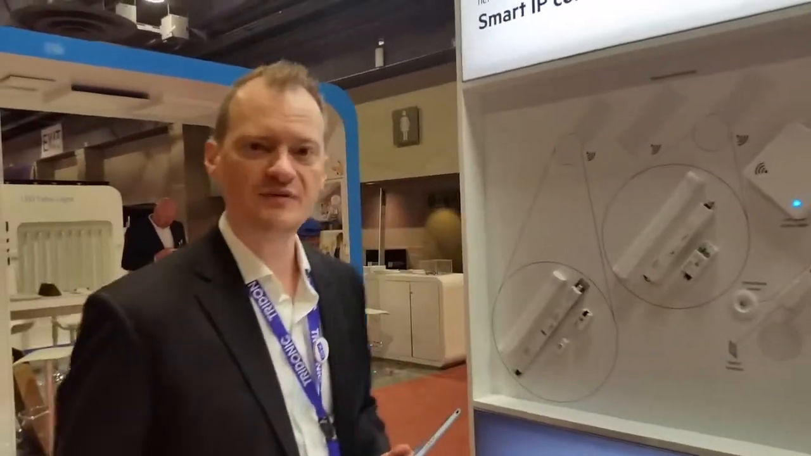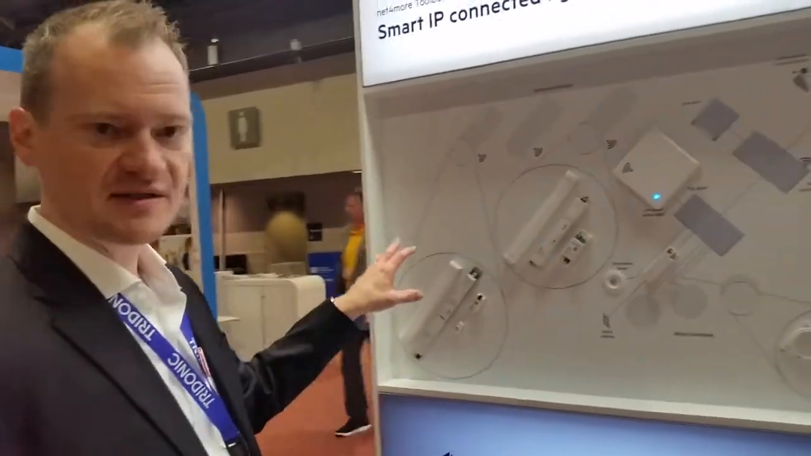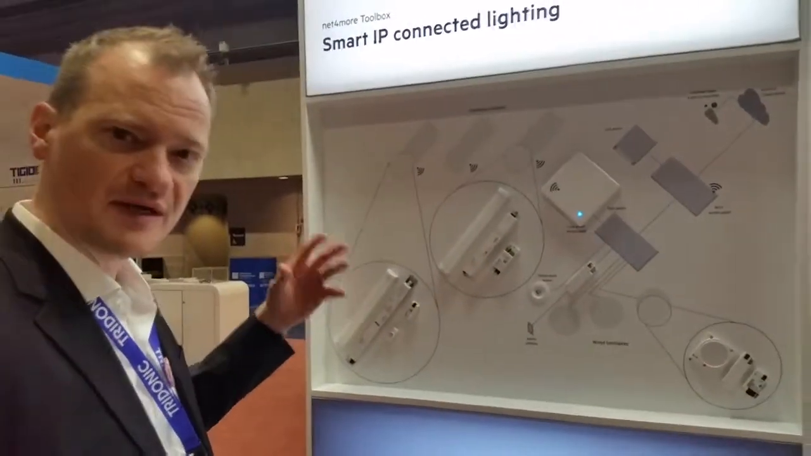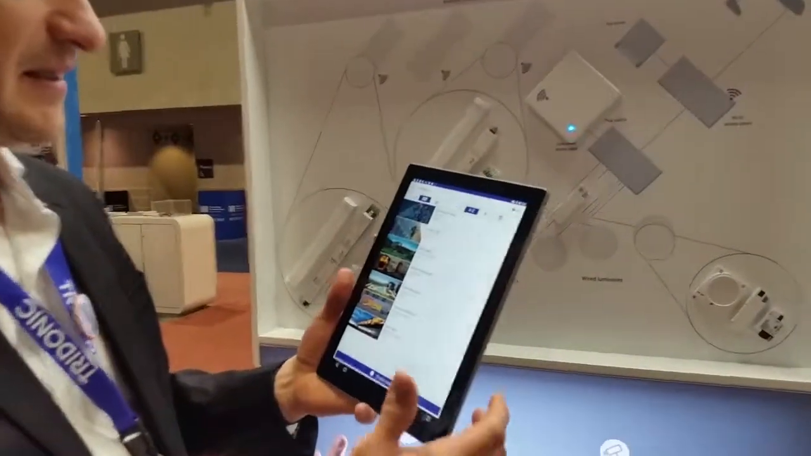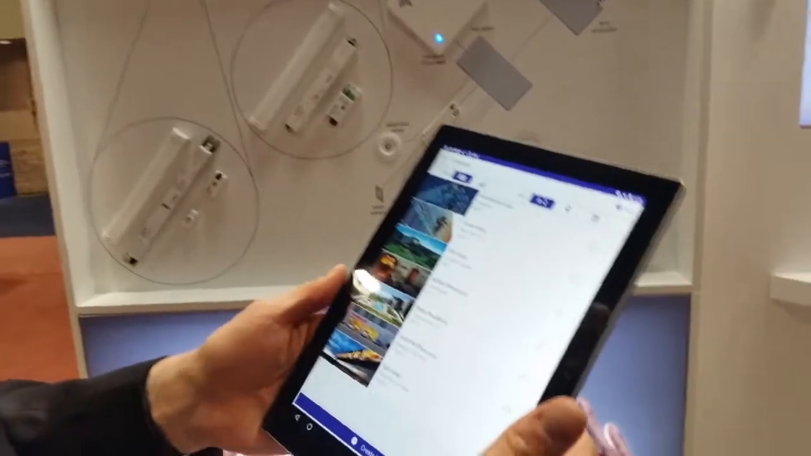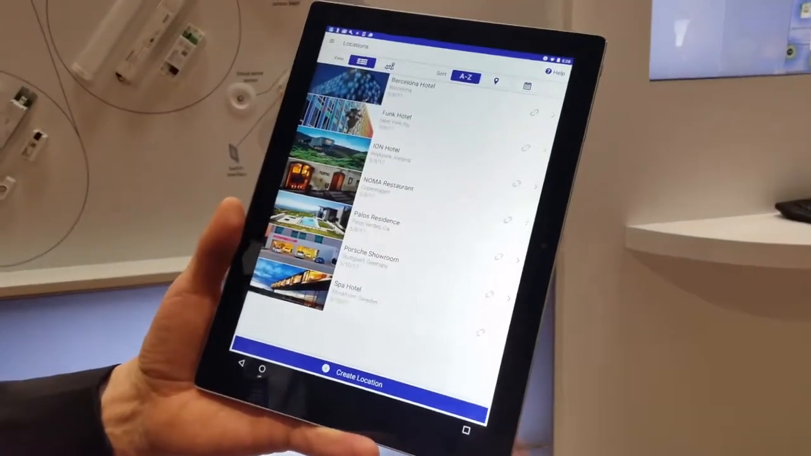I wanted to show you the Net4More commissioning app. When we have an IP-based system like Net4More, it can get really complex to set it up, so we wanted to make it easier by creating a commissioning app to do this. There's also a big demand for doing planning ahead of commissioning.